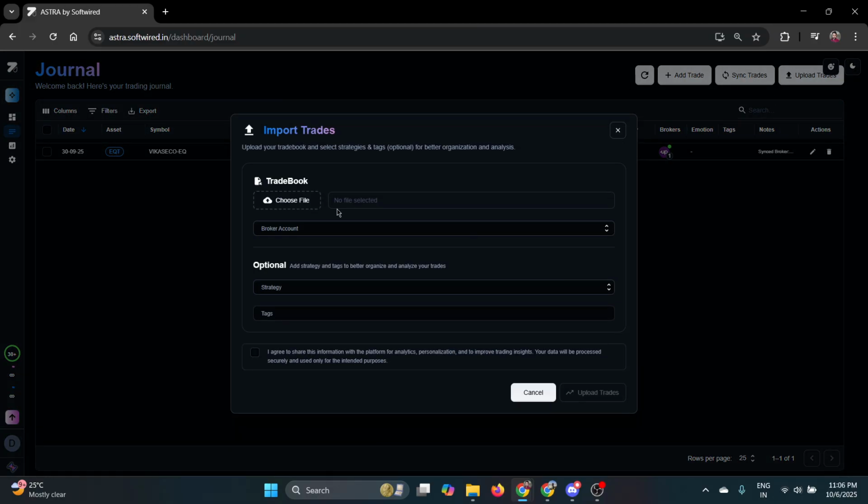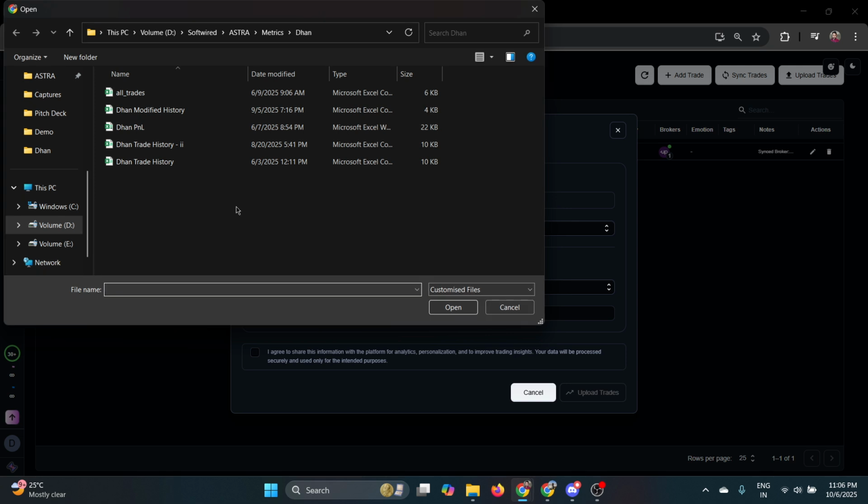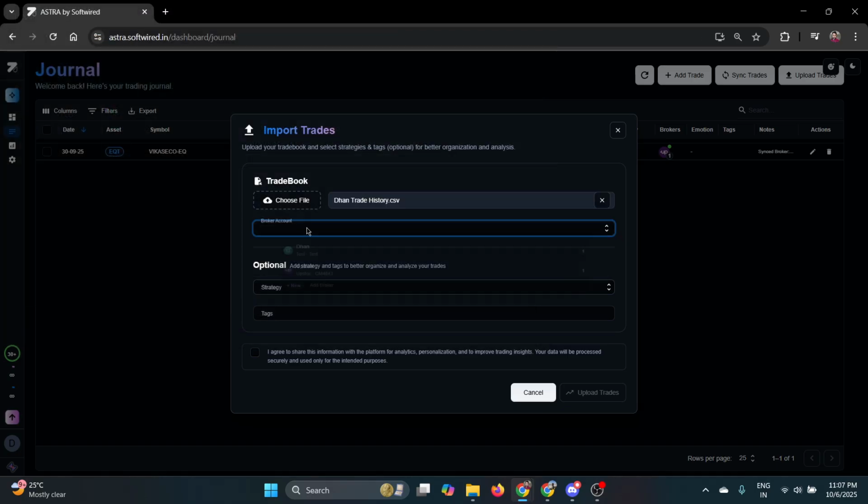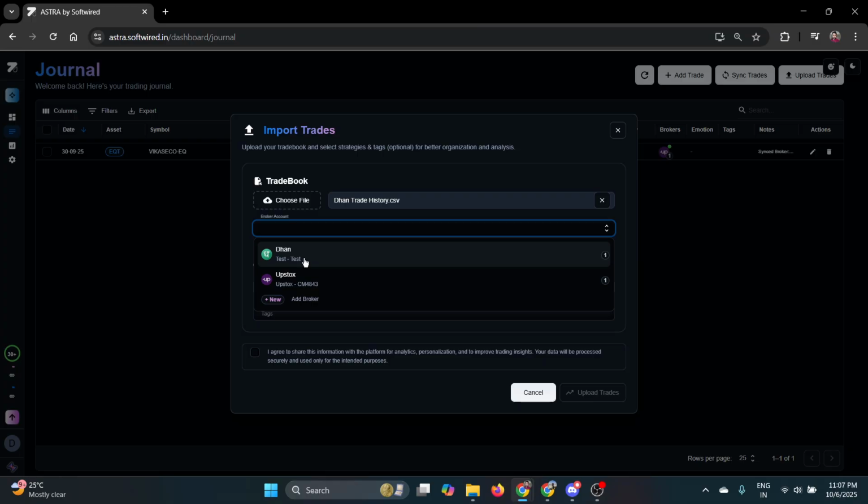Both of them lead to the same place where you have to choose your trade book, which you will get from your broker. You have to download the file from your broker. So here we are using Dhan's trade history, and then you have to choose your broker. Make sure you are choosing the right broker for the right trade history.